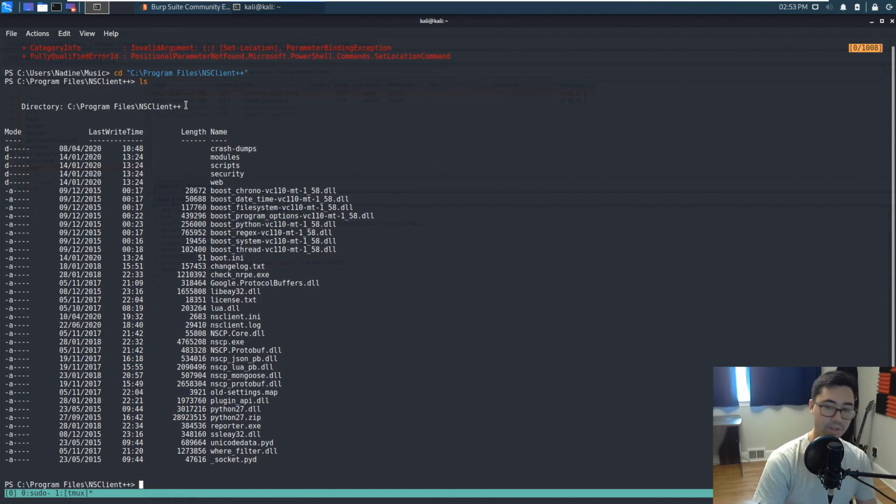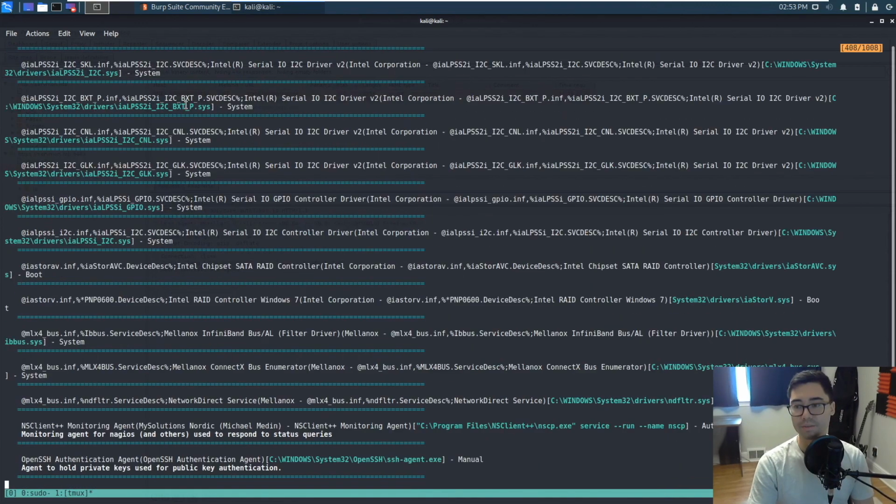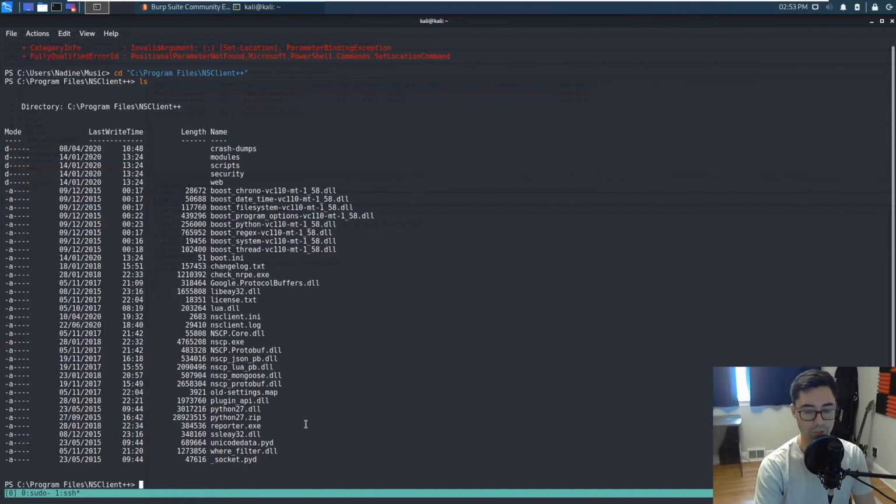So we did notice earlier in our winPEAS scan that the NSClient++ is a service. So services normally run as system on the host, and that means they're also good candidates to exploit, to escalate your privileges. So if we can get remote code execution on behalf of NSClient++, then we should have system privileges on this box. So we could check the changelog first to see the version. So changelog.txt. So by the way, GC means get content.